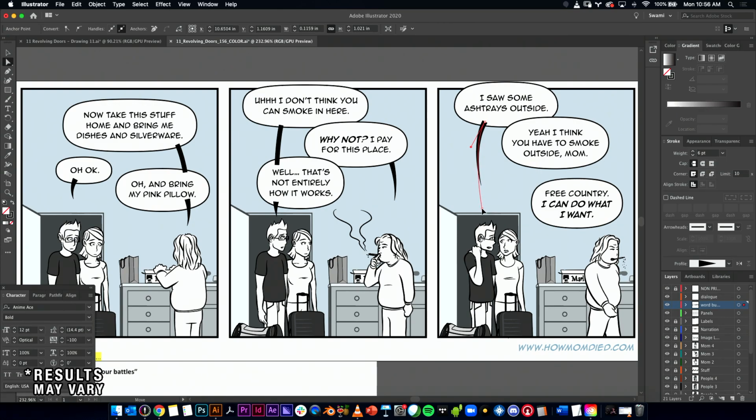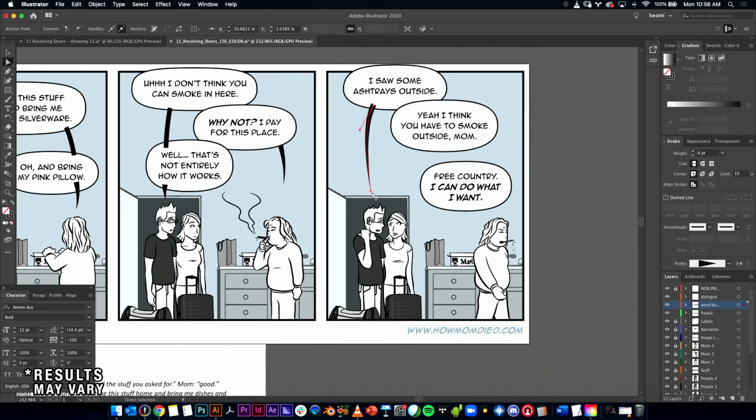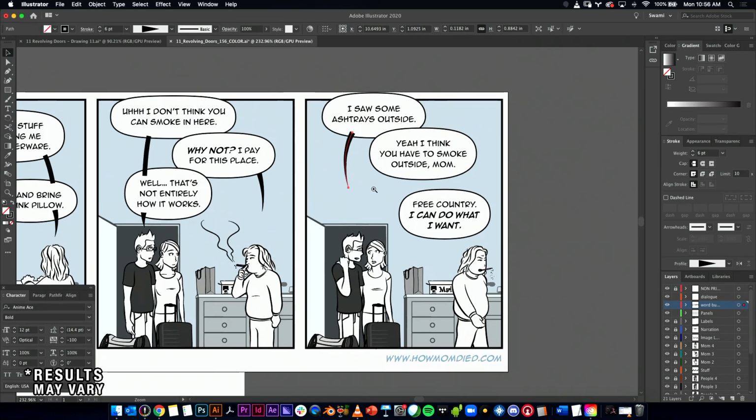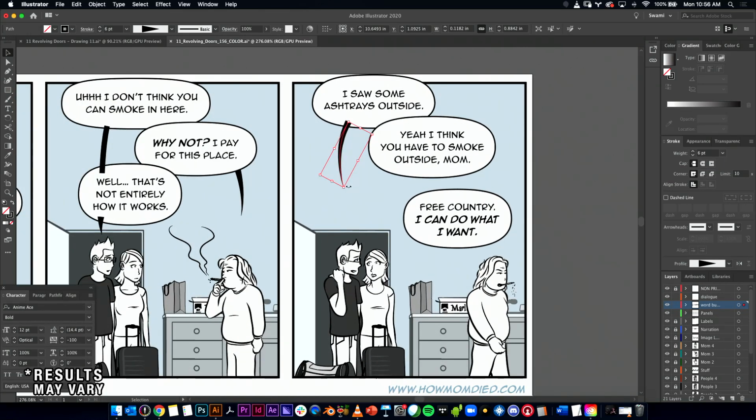Now, a lot of times I like to avoid a really tall long tail like that. It feels very aggressive. I like to call them stabby. But yeah, I try to avoid stabby word bubbles as often as I can. And this is the problem we were just looking at. So Emily is actually the one saying she saw some ashtrays outside. And then Steve is the one saying, yeah, I think you have to smoke outside, Mom. And now our bubbles are crossing. And that's something I try to avoid as often as possible, because I don't like it.